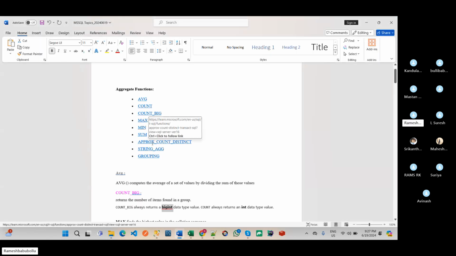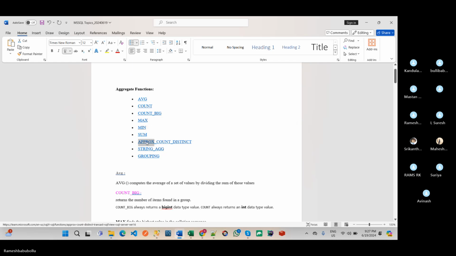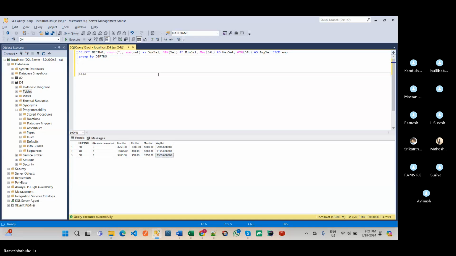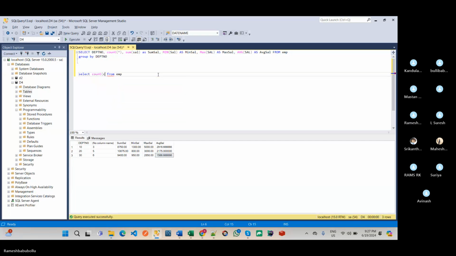Next one is approximate count distinct. Select star from employee. So count of commission, or give count of sal. How many salaries are there? 14. That means 14 employees are there, so it will return 14 salaries.